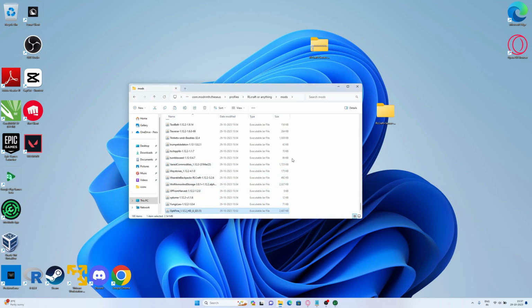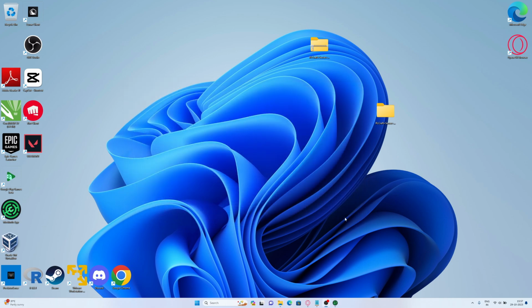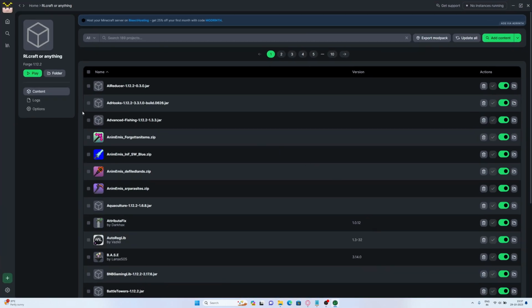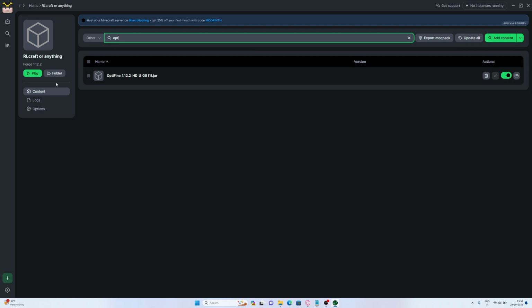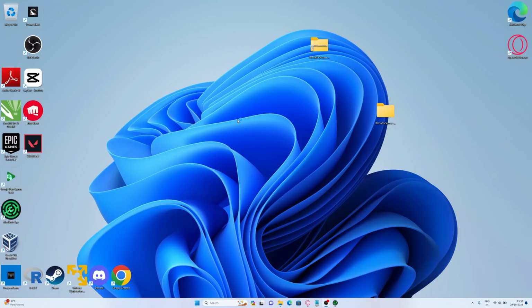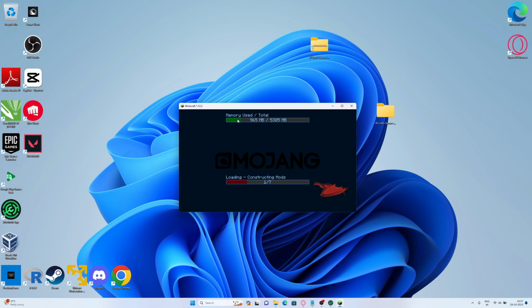Okay, our steps are completed guys. What we need to do now is close the folder and open the Modrinth application. After doing that, you need to click on the play option and your game will run. It will take some time to load the game as it is Forge loader.